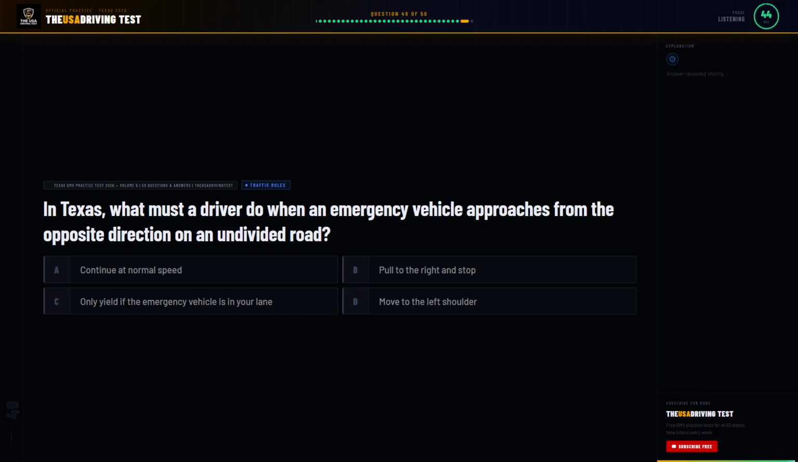In Texas, what must a driver do when an emergency vehicle approaches from the opposite direction on an undivided road? Option A. Continue at normal speed. Option B. Pull to the right and stop. Option C. Only yield if the emergency vehicle is in your lane. Option D. Move to the left shoulder.